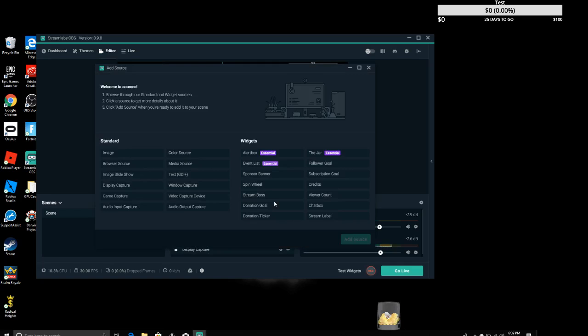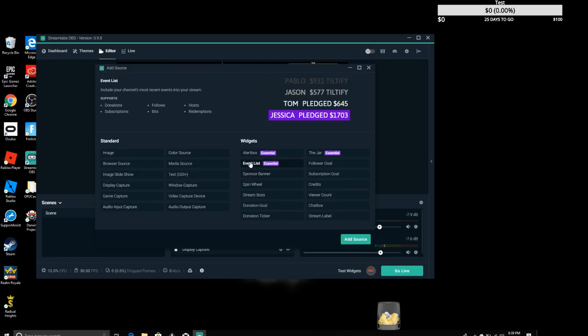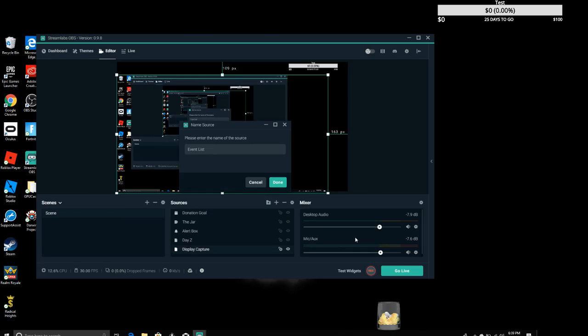And then you can add your event list. What this is, it's just letting your audience know who pledged money to you or who donated what. It's pretty cool. Who hosts, who follows. It'll tell you what here. Donations, subscriptions, follows, bits, hosts, redemptions. And then click done.